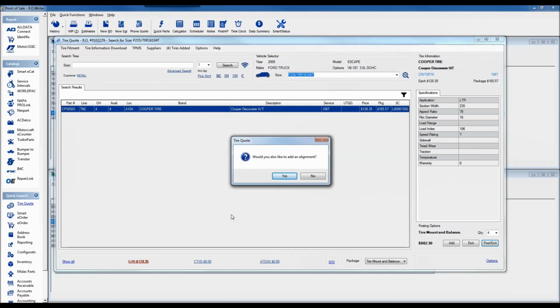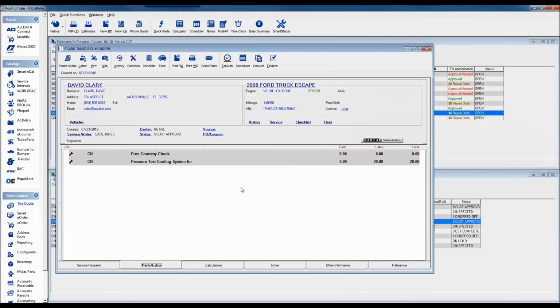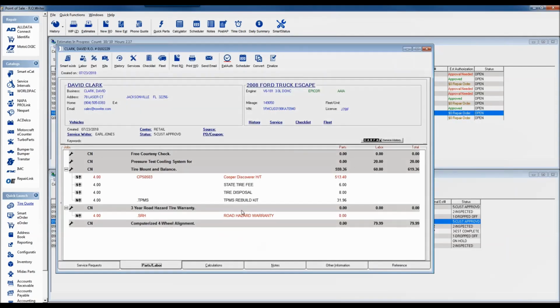So in my case, I've got it configured to ask me as I post the tires back to the ticket, if I would like to include that alignment. I'm going to say yes to that question just so we can see the behavior as it comes across. In this case, we've got our tire mount and balance.